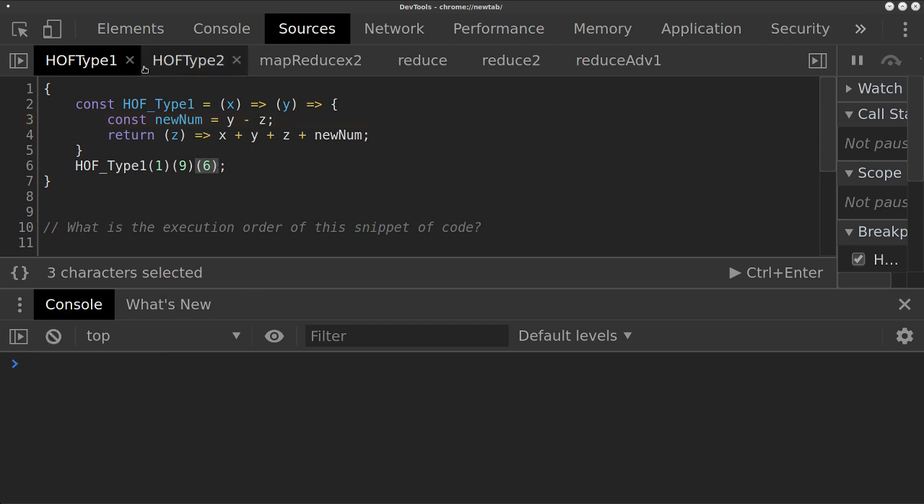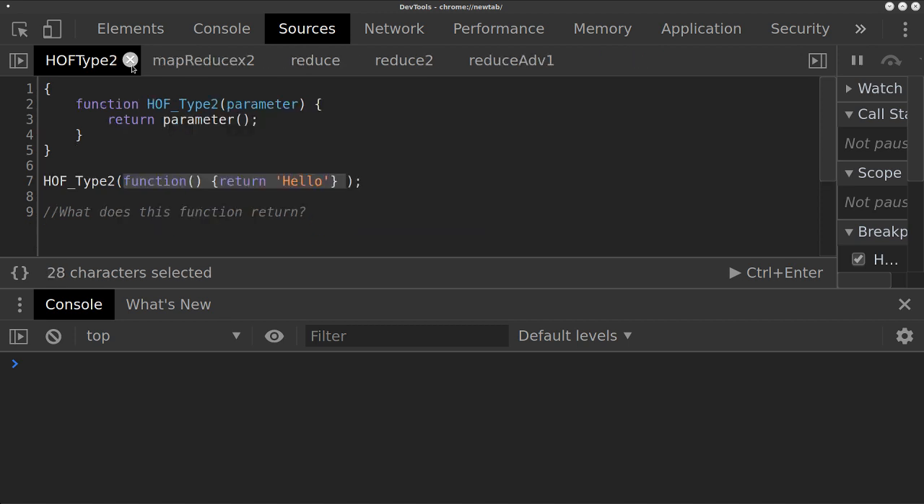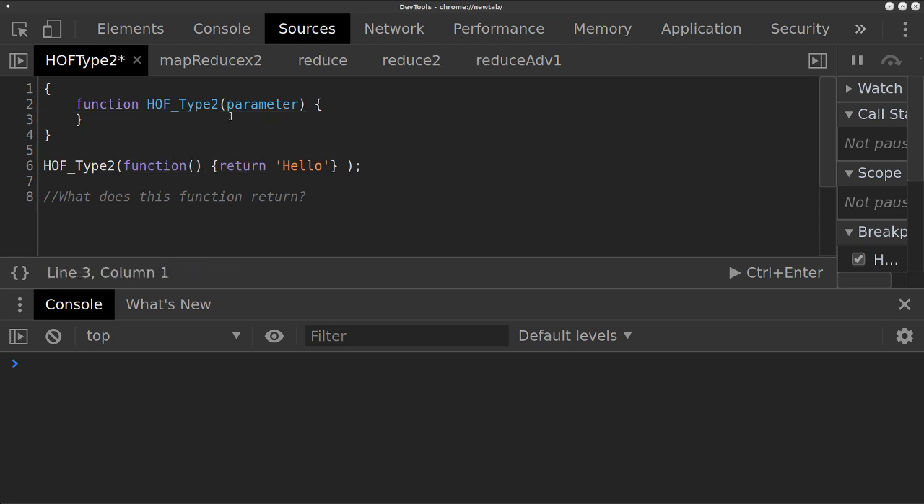Cool. So what's the other type of higher order function? The other type of higher order function is a higher order function that takes a function as an input. Alright, so here I've got a function declaration and it returns hello. So my question is, how do I invoke that function? How do I return the result of that inner function there?